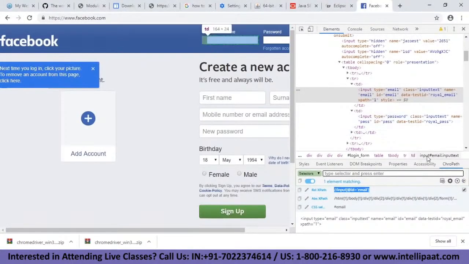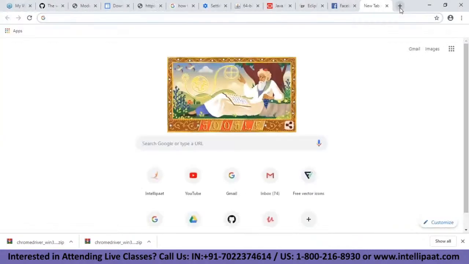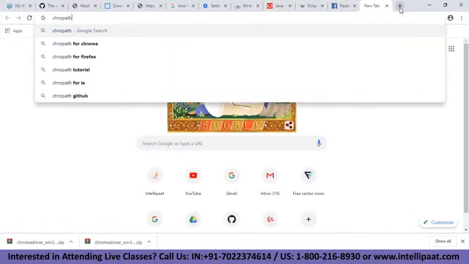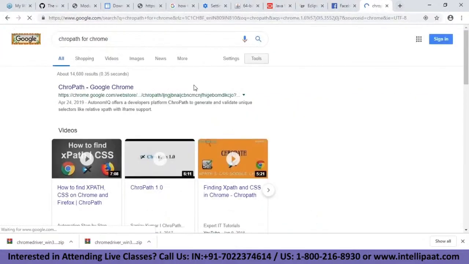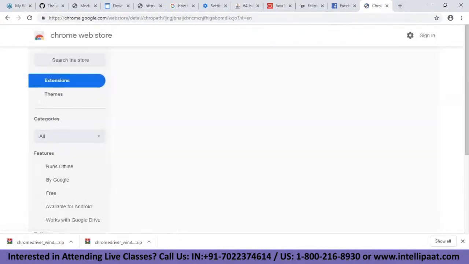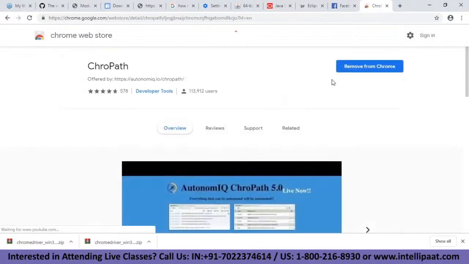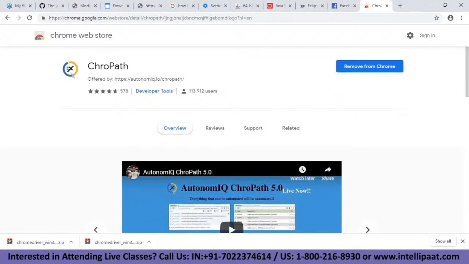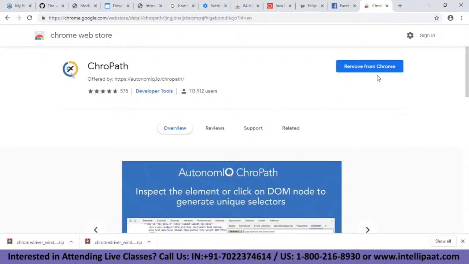Now, how do you install this extension for getting your XPath? If you're using Chrome, guys, there is an extension called ChroPath. So you just have to search on Google, write ChroPath for Chrome, right? The first link, just click on that. Since mine is already installed, it will not show me the option of installing. It will just show me an option of remove from Chrome. Just click here. It will add the extension to your browser.